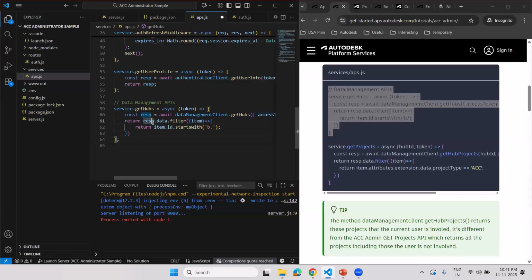And in the next line, we are filtering the hubs list. Some hubs may not be relevant. So we only return those IDs that start with b., which indicates either it's a BIM 360 or ACC hub. I hope this is clear. So this will filter and get hubs that start with b.